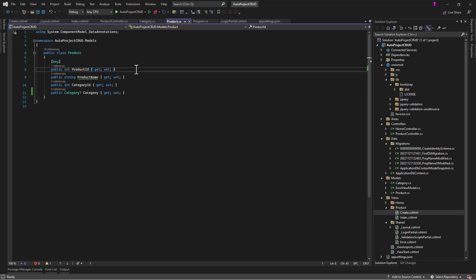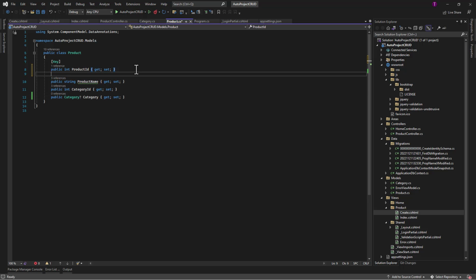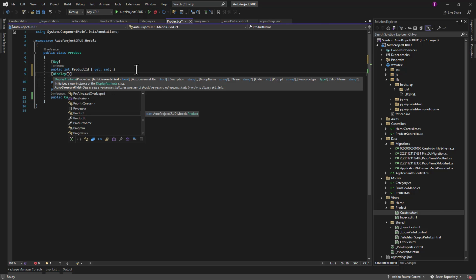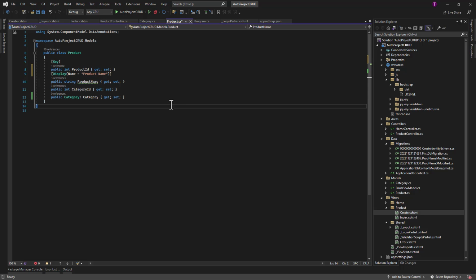So let's start decorating our product name with a display attribute. So in the display we have the name, which is of type string. So let's have the name equal to product name. So this is more user friendly.